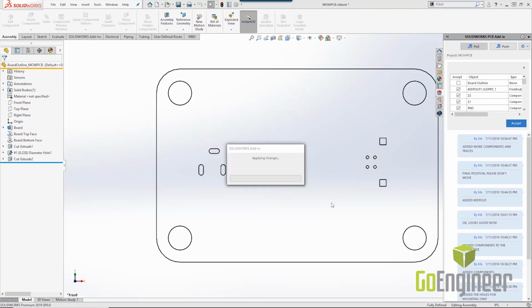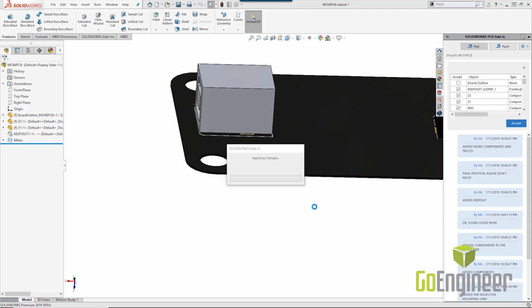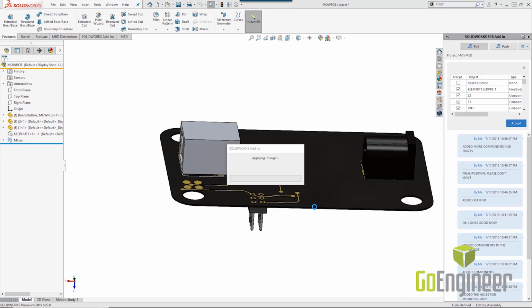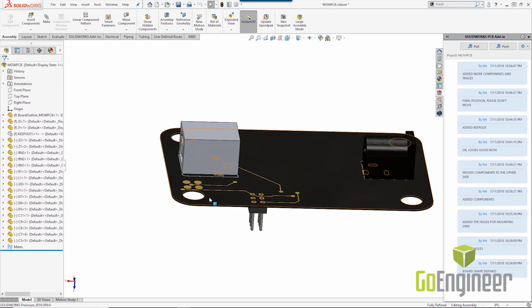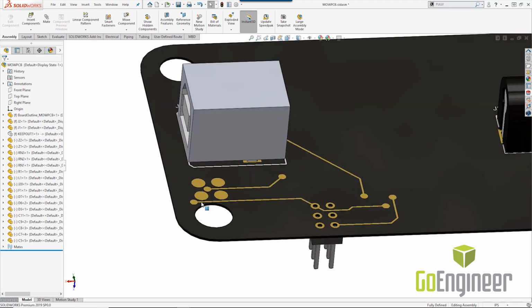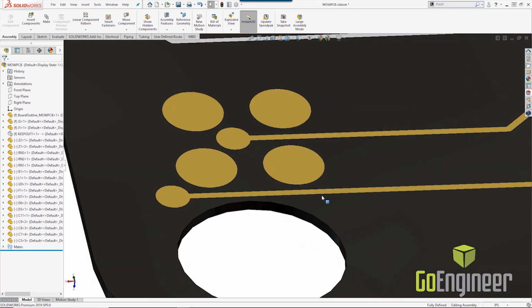And we'll get to see some magic happen here. This is something that's been requested. It's probably one of the most requested features, other than being able to see the silk screens in the SolidWorks assembly. We can now actually see all the traces. So as we flip back here to SolidWorks, you'll see inside of SolidWorks, new traces have been added in here.